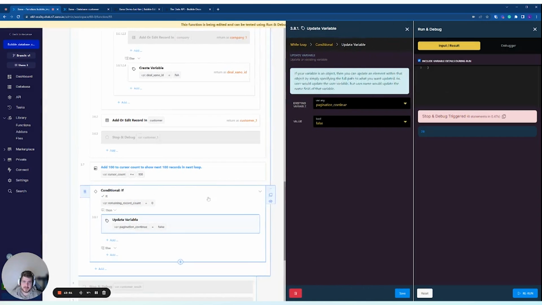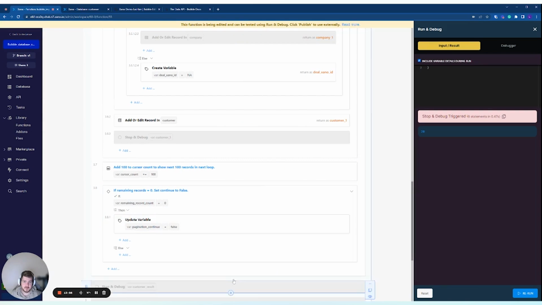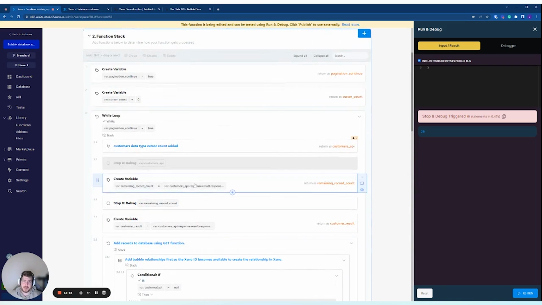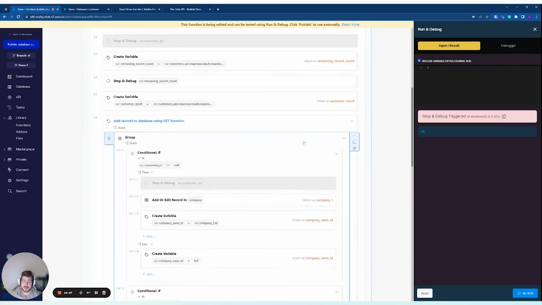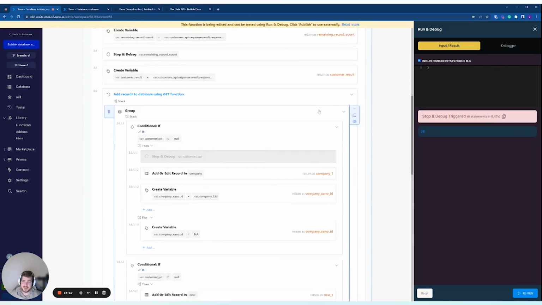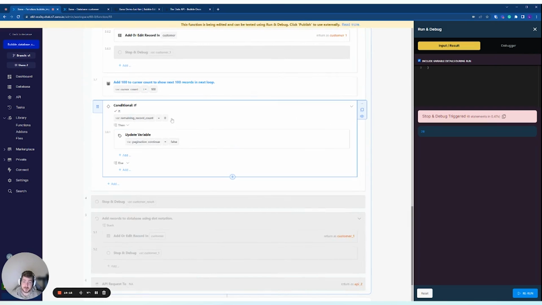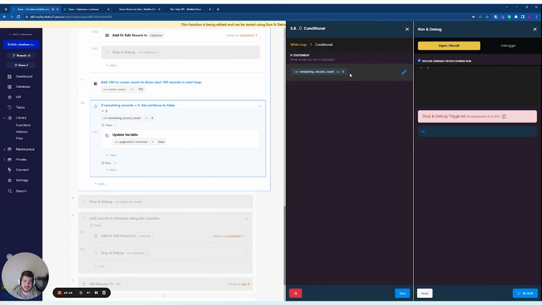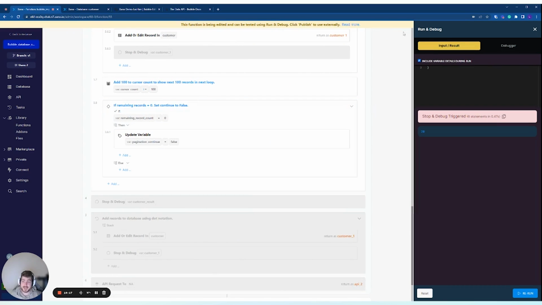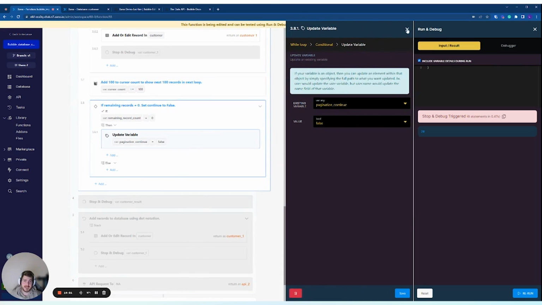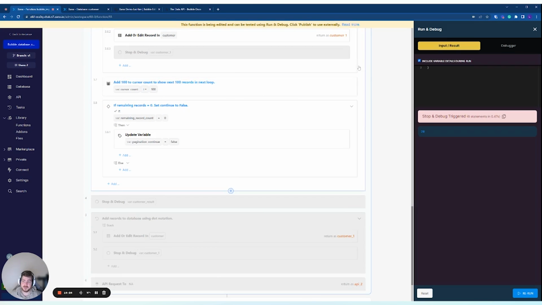Then we want to update the variable pagination continue to be false. So essentially what we're doing now is we've created a mechanism which we've contained all our other logic within, which is while this is set to true, it's going to continue to run. By checking the remaining record count at the base here, this allows us to identify when it gets to no records left. And when this happens, we set the value to be false, essentially stopping the function from running.